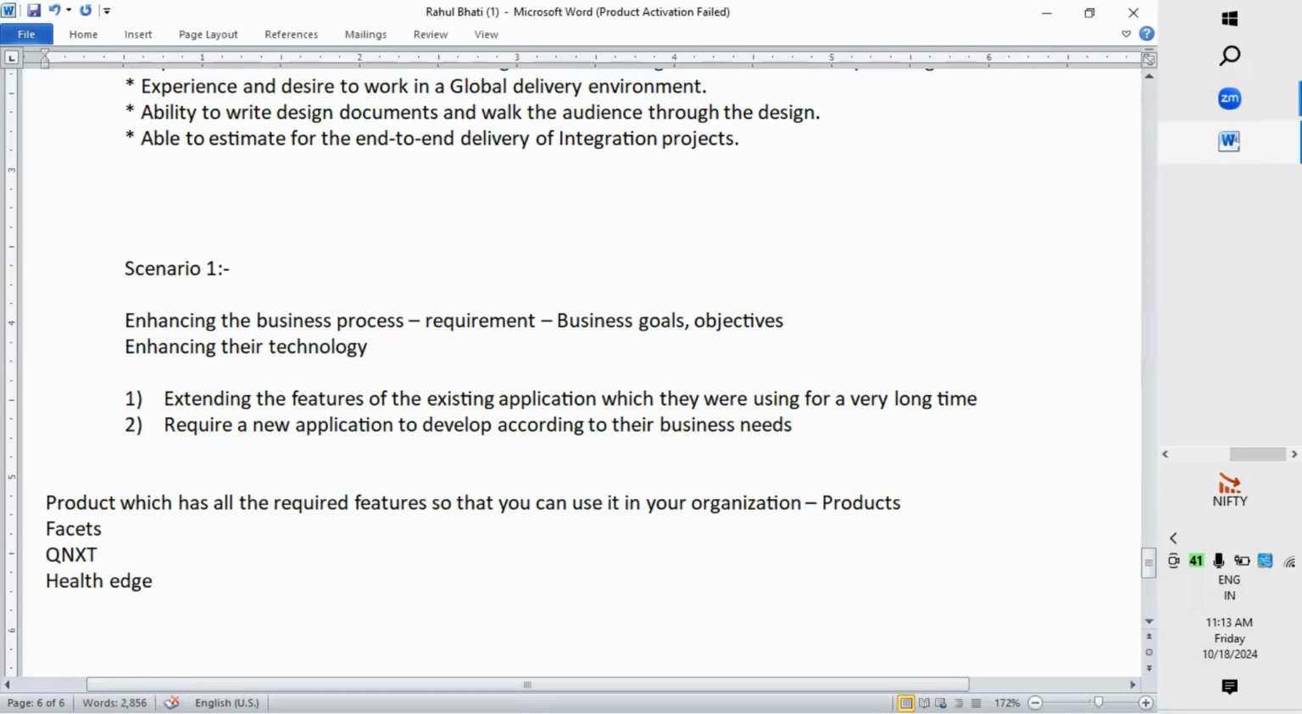Do remember, these are products which were already developed. Whatever features and modules are required for Facets, everything will be there. This is the first point. Now, what is the second point? Whatever Facets product you want, this has to be configured in the organization.